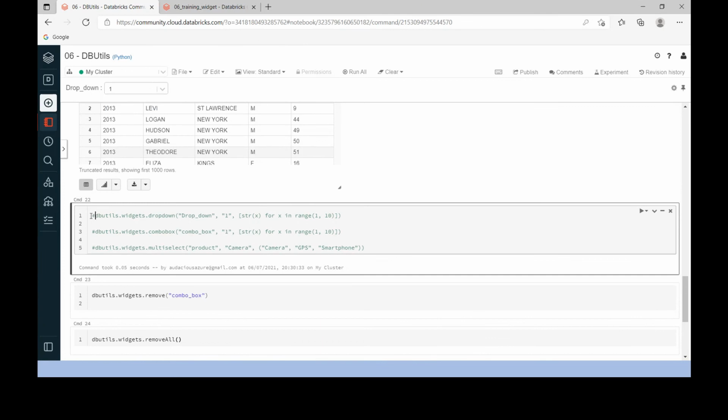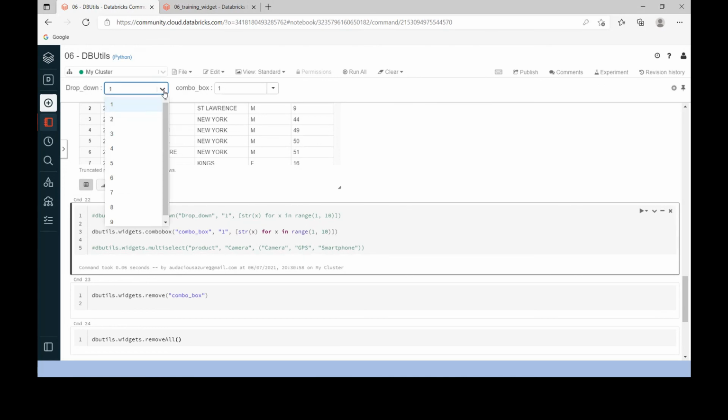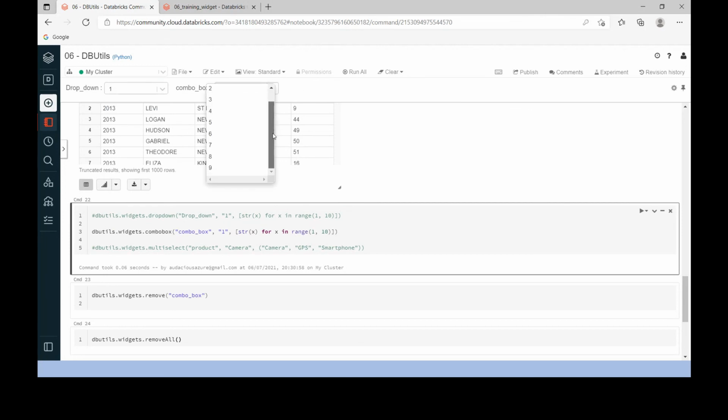So let me comment this and execute the next one, combo box. I'm giving the name combo box. It is also similar. There is no difference between drop down and combo box. Let me execute this one. Here you can see it has created one more widget, that is combo box. It has populated 9 values and the default value is 1, and same for combo box also. It has created 1 to 9 and the default value is 1.